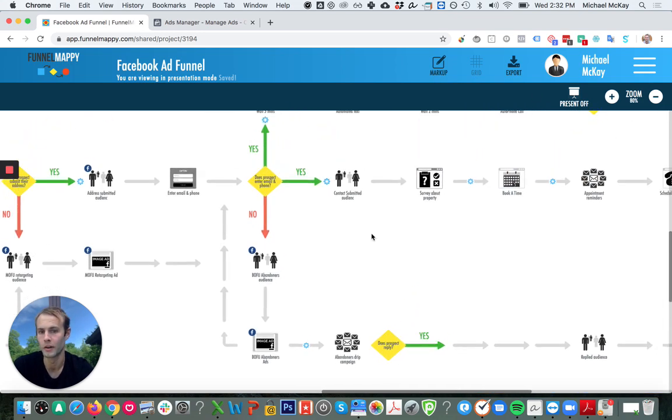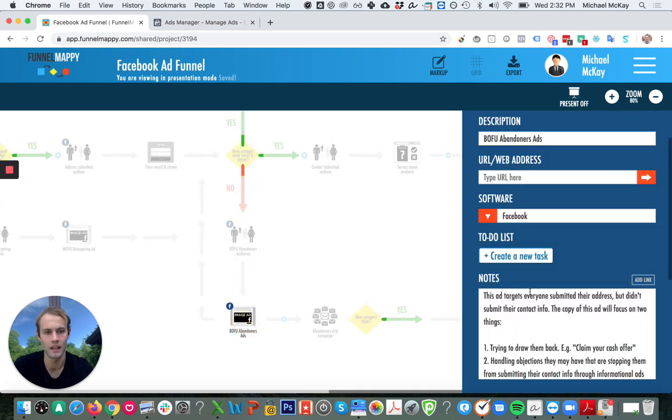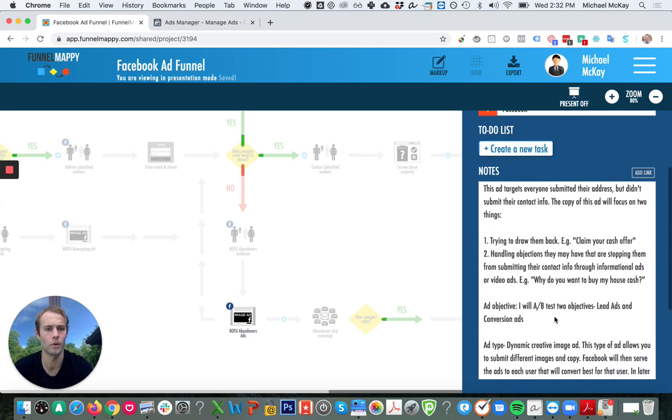A couple different ways we can do that. We can throw them in an abandoners ad. So we're going to use that abandoners audience and try to draw them back. It'll be very similar to the retargeting ad before, in the sense that we're going to use a dynamic creative ad. The only difference here is we're going to use a little bit different messaging, right? They've already submitted their address, so we know they have some interest there, and we're going to say, hey, come back and claim your cash offer, right? You've already submitted your address. One more step to get your cash offer. We could try something like that.